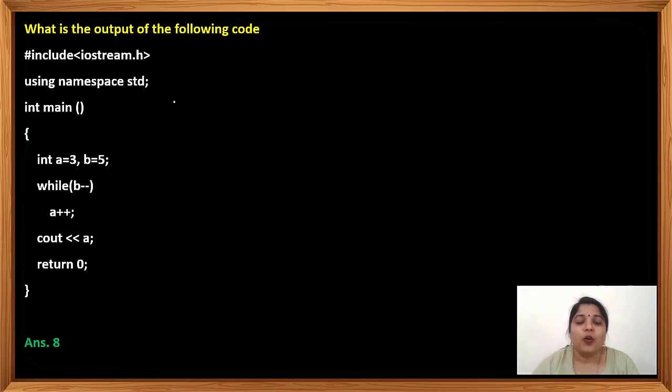What is the output of the following code? Here, int a is equal to 3 and b is equal to 5. That means 3 and 5 are initialized as integers. Then we have a while loop. The condition inside the while loop is b minus minus. Inside the while loop, we have a plus plus. Only one statement is there inside the while loop. At the end of the program, we have a cout statement which prints the value of a. This is what the program is.